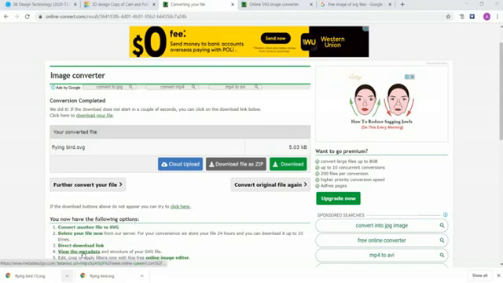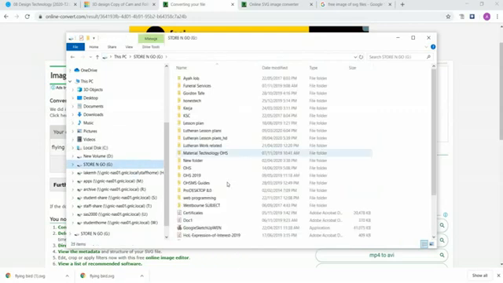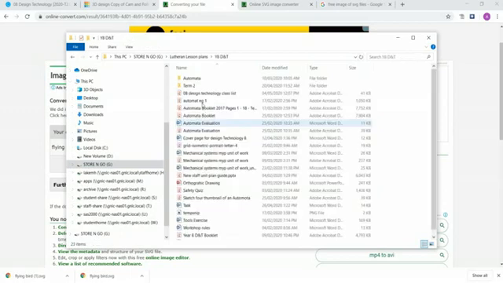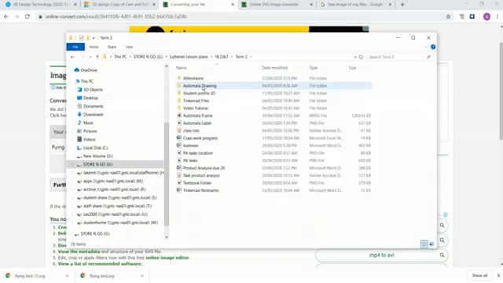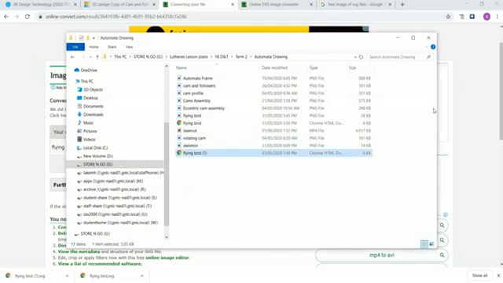Check where it is saved. Actually it's saved in my local C drive. I do not want that, so I'm going to cut it and transfer it to my other folder, automata drawing. I'm just going to paste it, so it's going to be here. Now this is in SVG file.